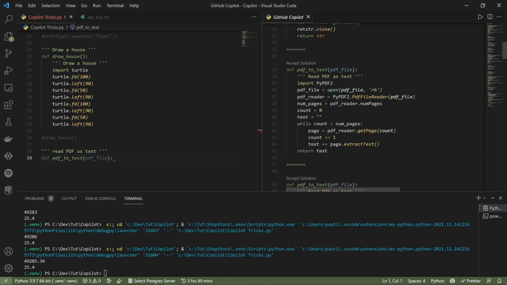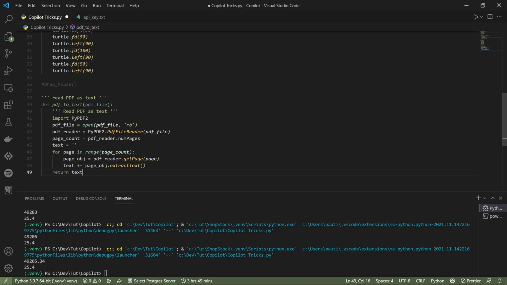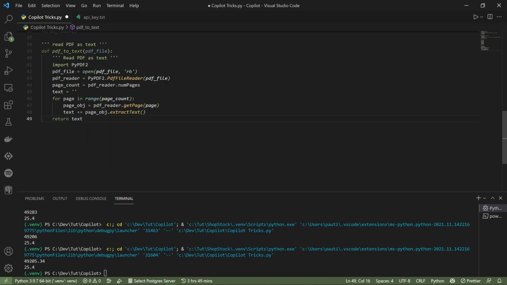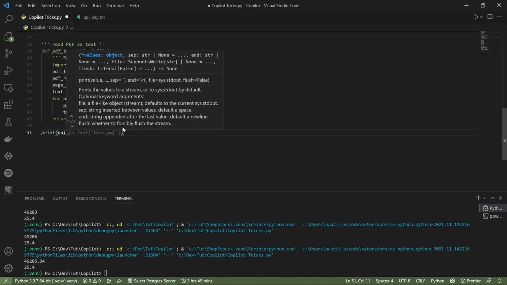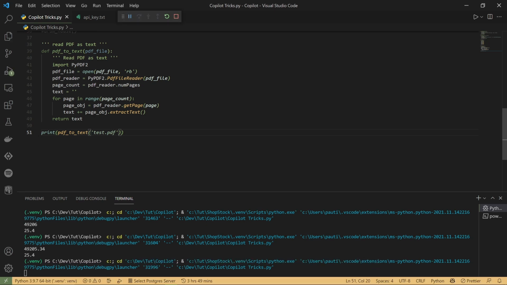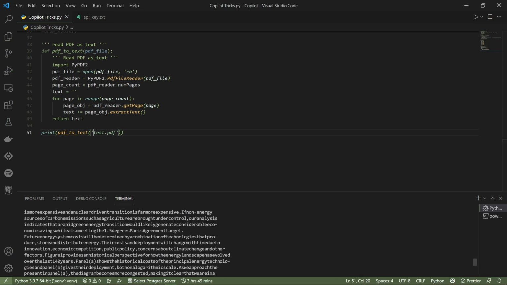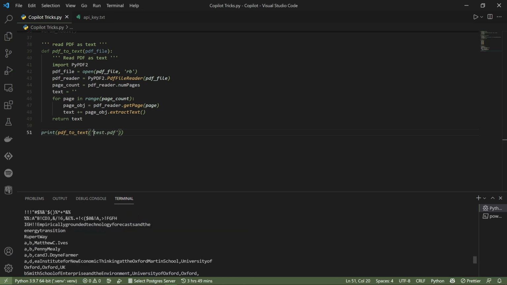Well, maybe this is nice already. Apply to PDF, that looks familiar, that looks nice. All right, return text. Great, let's give that a try. I've got a test file available already, so we can just say PDF to text, test PDF, and that should work. Oh, amazing. We've got the text parsed straight from there.